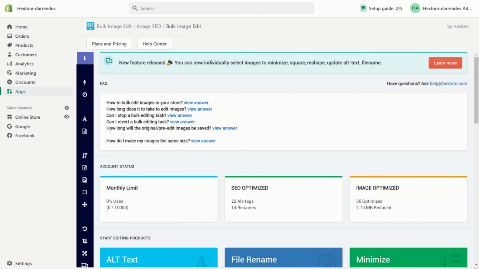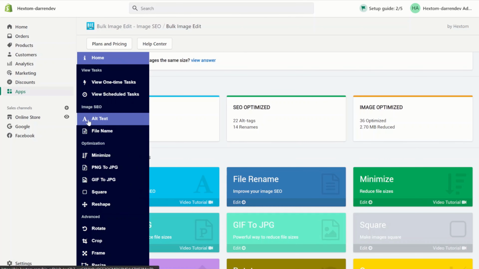Hello, welcome to another bulk image edit tutorial. In this tutorial, we will be going over the file rename function. You can find it on our homepage or on the sidebar.